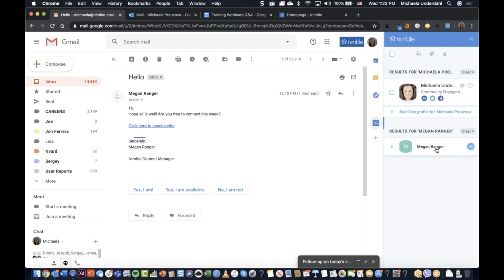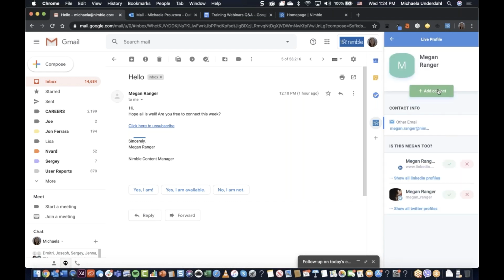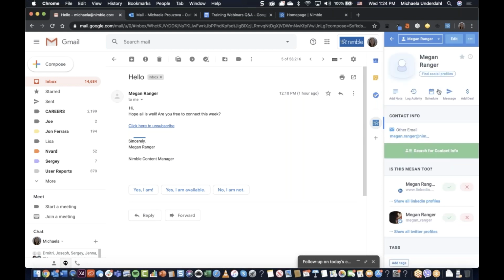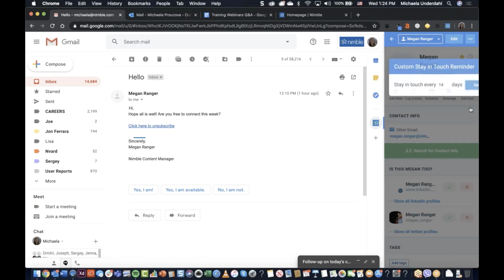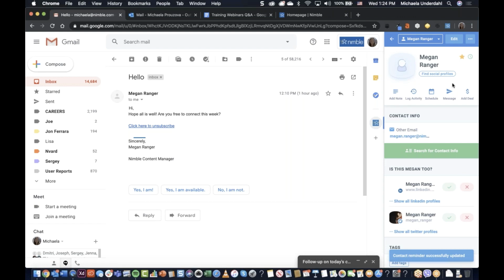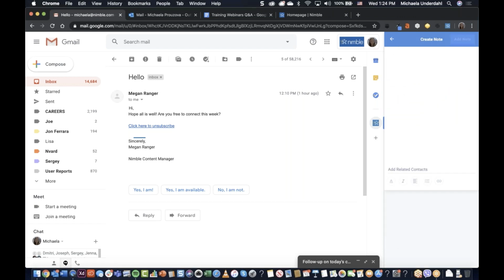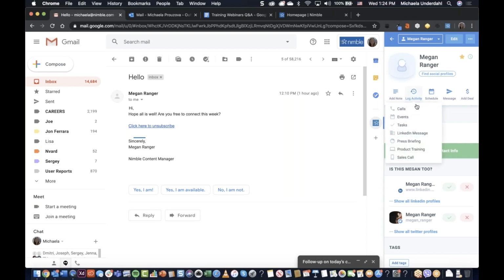So you will be able to create new ones and update existing contact records and also set up any follow-ups without having to open another tab, log into Nimble, and put the information in there. So as you can see, with one click, I was able to create a brand new record for Megan. Straight from here, I'll be able to mark her as important. I can set up a stay in touch reminder. So then Nimble will send me a notification to stay in touch with her every 2 weeks. I could also add a note on her contact record, log a past activity, including any custom activity.